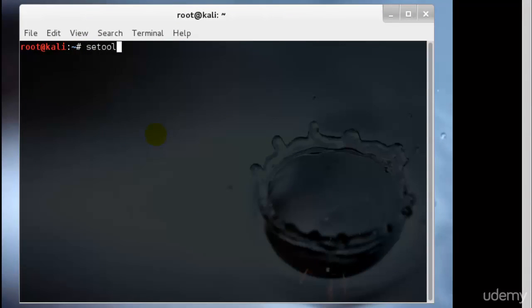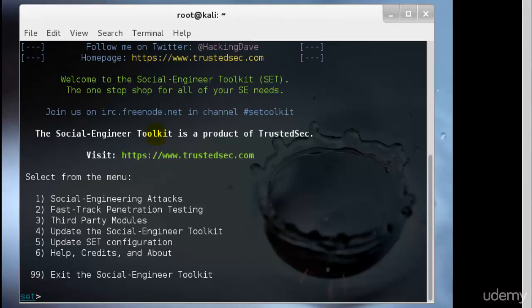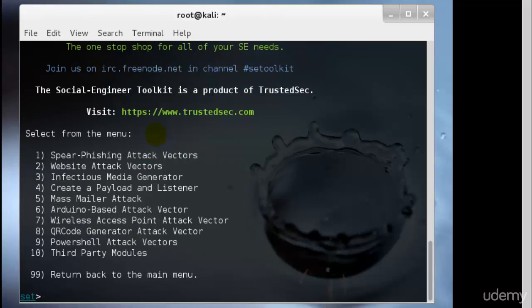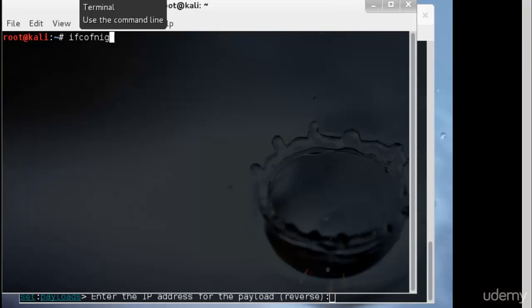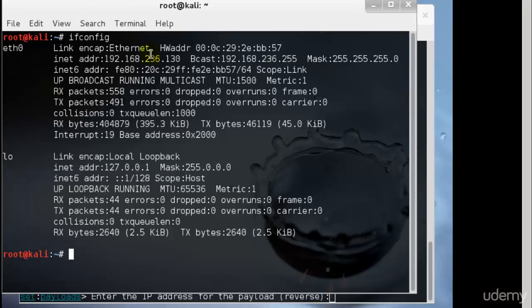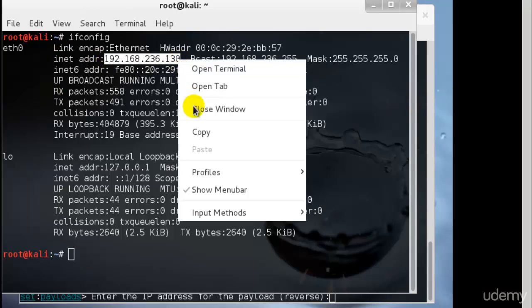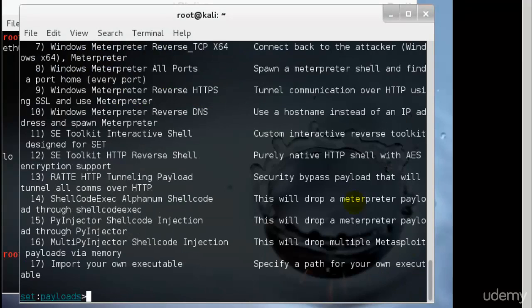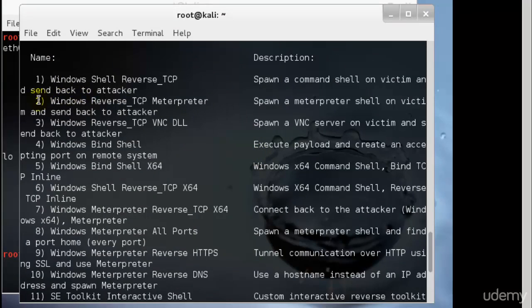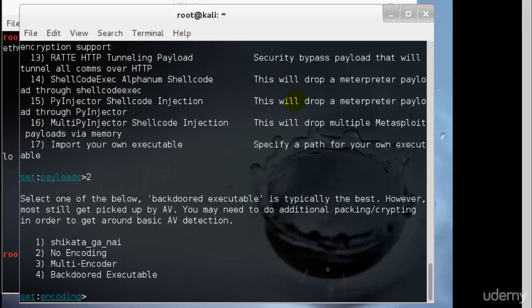So I'll first open my toolkit, and I'll select 1 because I would be doing a social engineering attack. I would be creating a payload and sending it to my victim. I'll select 4, and over here I'll need to insert my IP address. So I'll just type my config. So this is my IP address. I'll just copy it and paste it over here.